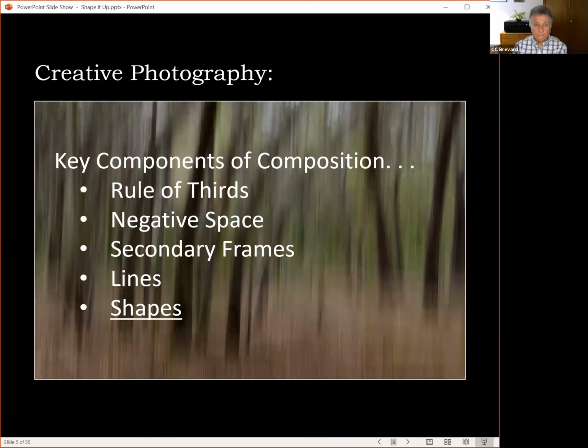This is the fifth webinar in a series on key components of composition. In previous webinars, we discussed the use of the rule of thirds, negative space, secondary frames, and lines. And let's continue by exploring one of the more important concepts to consider for remarkable photography, and that is shapes.